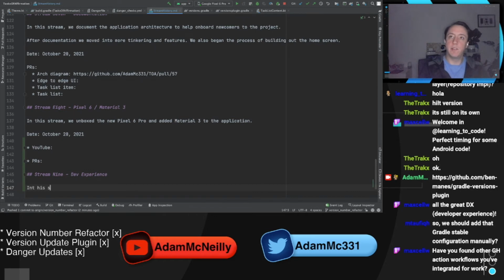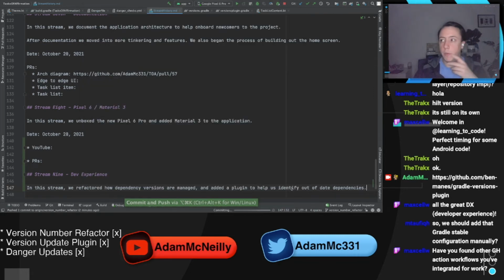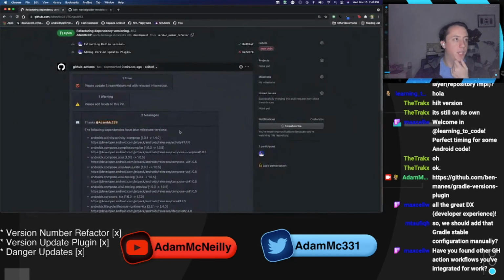So in this stream, we refactored how dependency versions are managed and added a plugin to help us identify out-of-date dependencies. So we'll add that, and then what we can do is once this runs, we can update these versions.